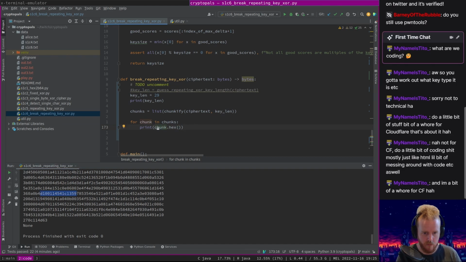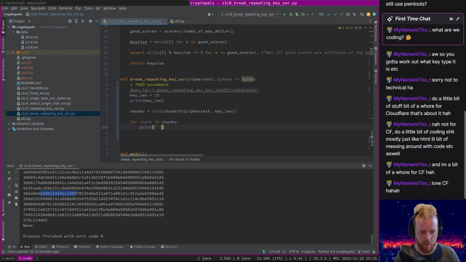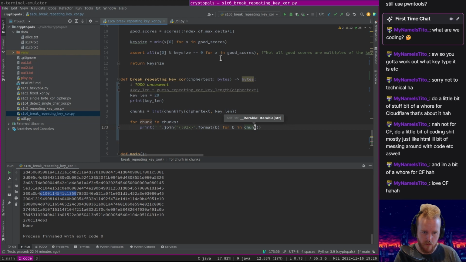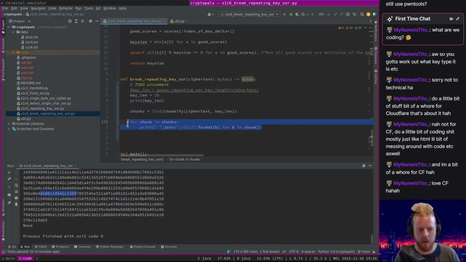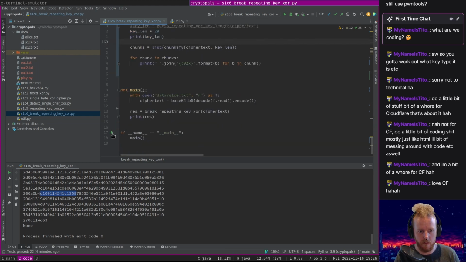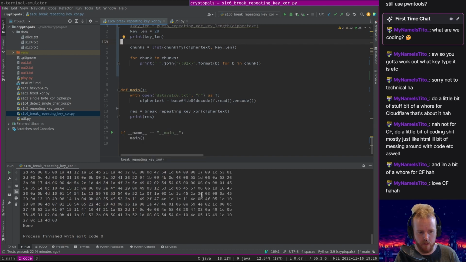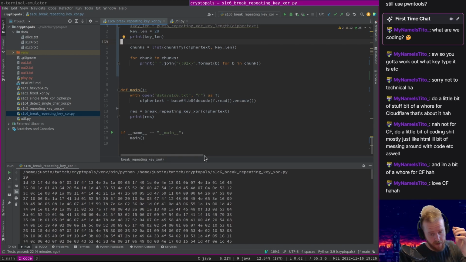Let's print space.join, %02x format b for b in chunk. So this is a bit of yucky code to just print things the way I can see it in my mind. That's what I want. Some spaced out hex bytes.